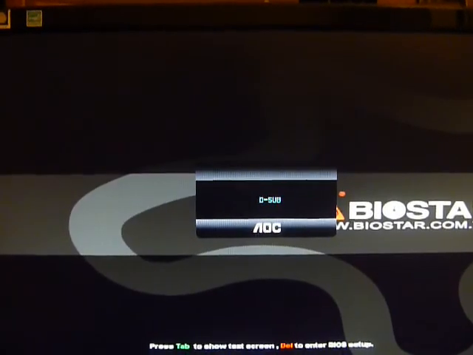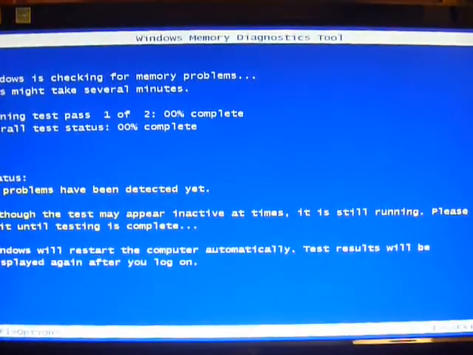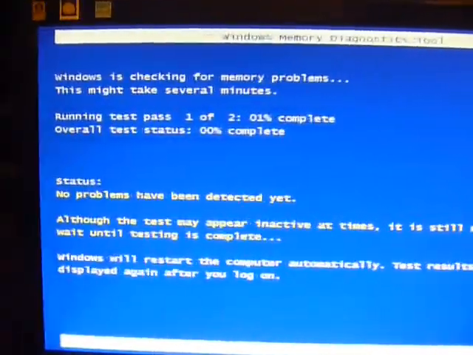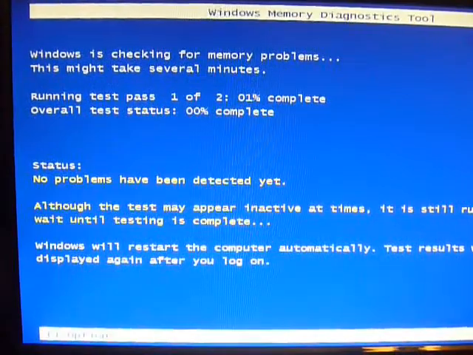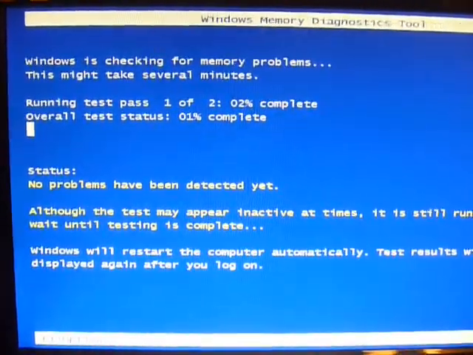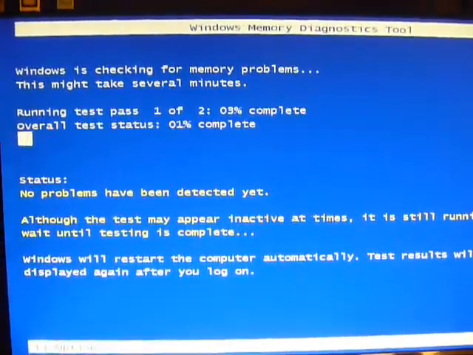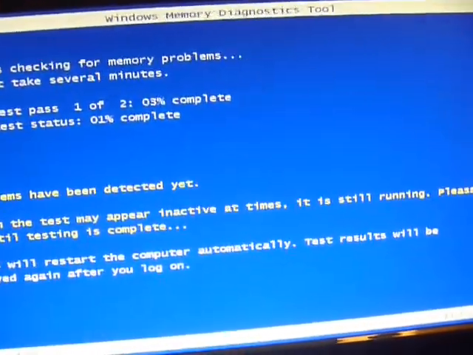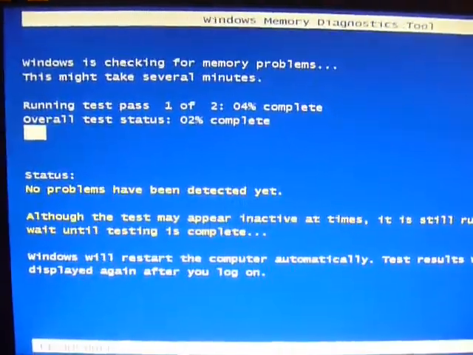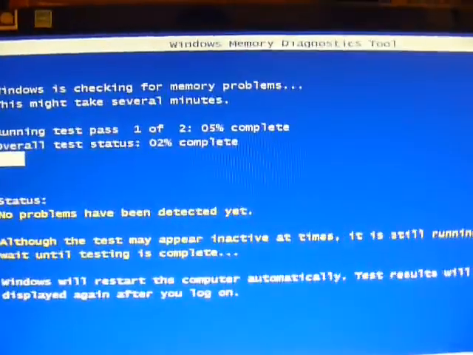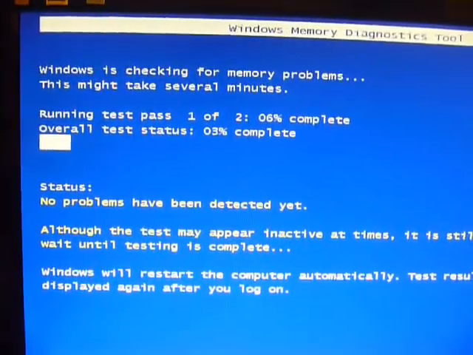So it's going to reboot the machine and go into the RAM tester. I mean the memory diagnostic tool. Reboots. And then you can just let it go. You don't have to do anything. If you want to run a more extensive test, you can go into options by pressing F1. But right now I'm just going to run its default testing.